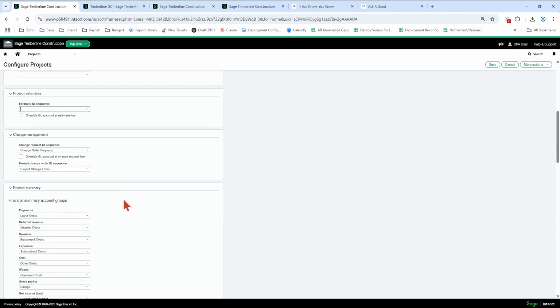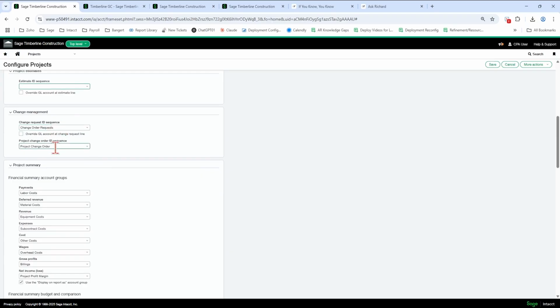We're going to go down here to change management. Change management sequencing is an internal sequence number. So these will not necessarily be the ID that you're going to show or the number that you're going to show to the owner or the architect or the customer. This is an internal sequence number, an internal transaction ID number. Okay, so just to clarify that, so we want to sequence those generally speaking.